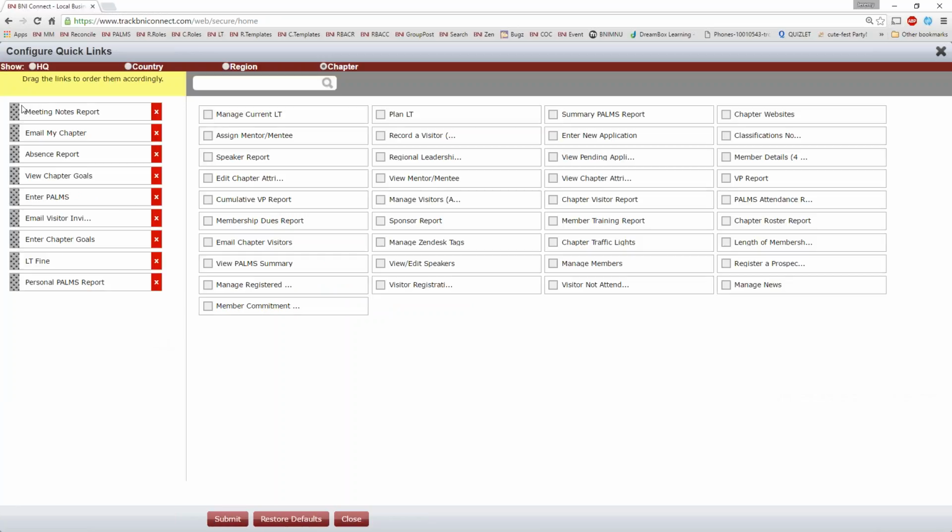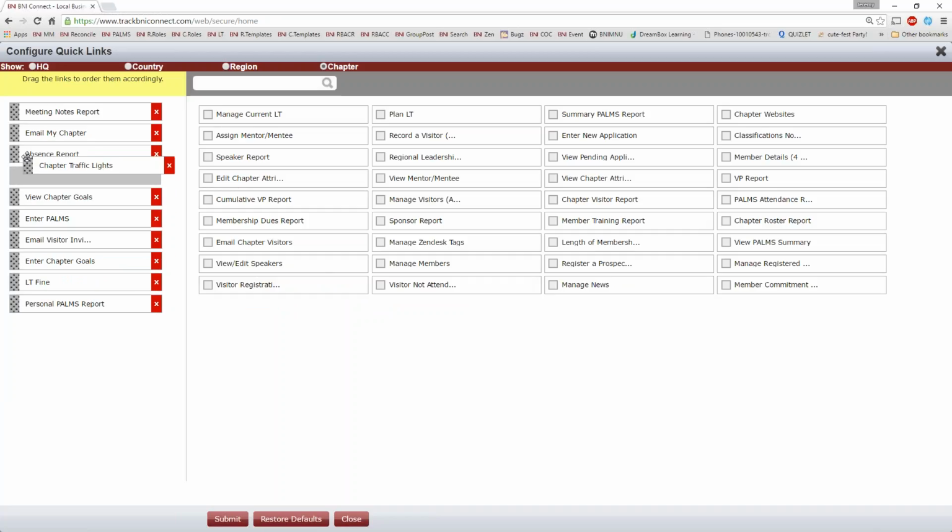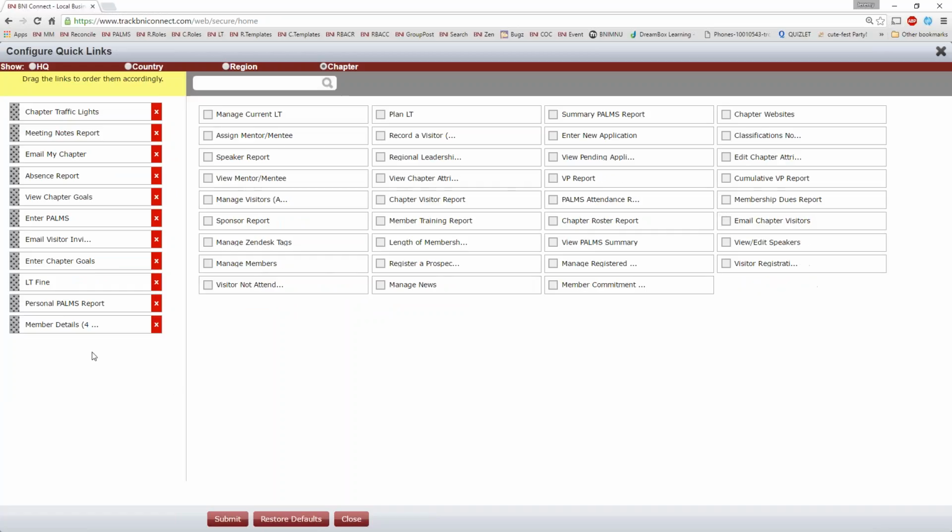anything on the left-hand side is the stuff that's in my personal shortcut list. Anything on the right-hand side is all the other stuff that I have access to. Like, let's say that I want to be checking the chapter traffic lights often. I can put a checkbox in and now it moves into my active list. I can drag and drop it and change the order and put that at the top of my list, for example. If there's anything else, let's say the member details reports, if I'm the secretary treasurer, I want that up at the top of my list.